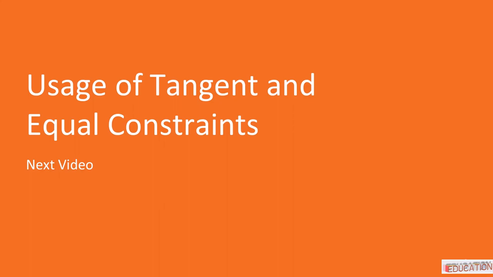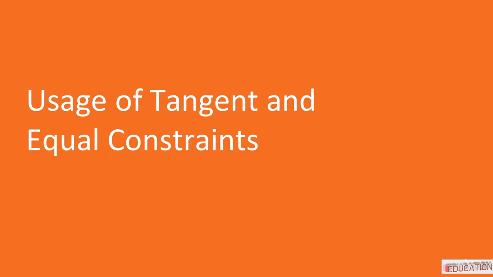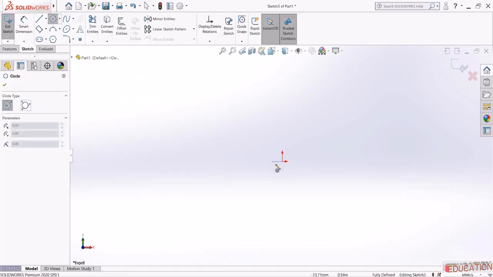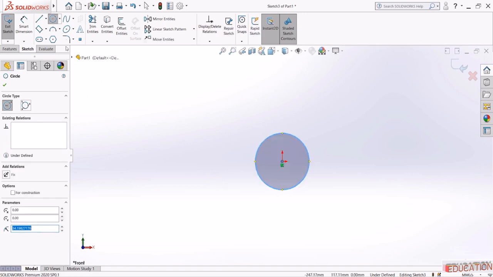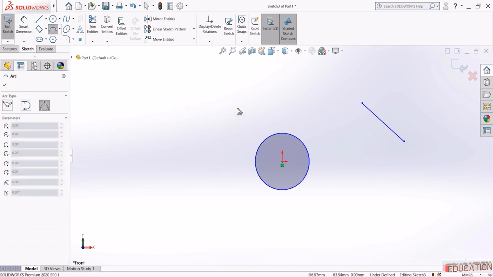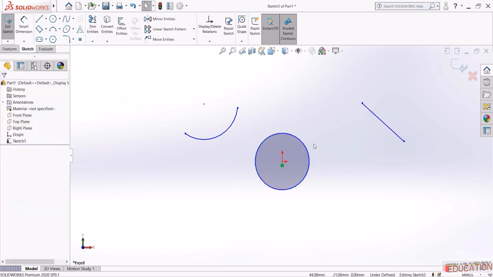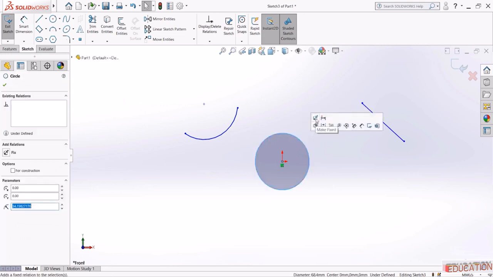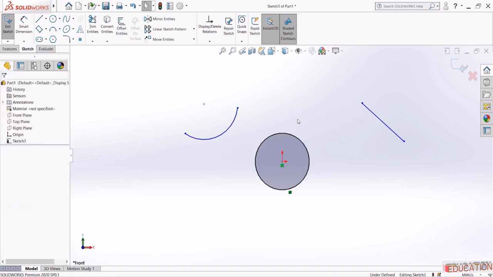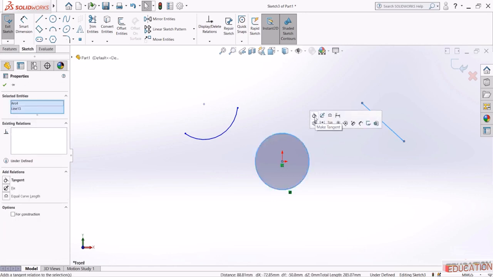Next, we will talk about tangent and equal constraints. Tangent and equal. If we have a circle right in the center and any random line and any random arc, for now I will select the circle and select fix. Later on we will talk about fix, but for now just fix this circle. Now select this line, hold Ctrl and select this circle, and you will find make tangent.